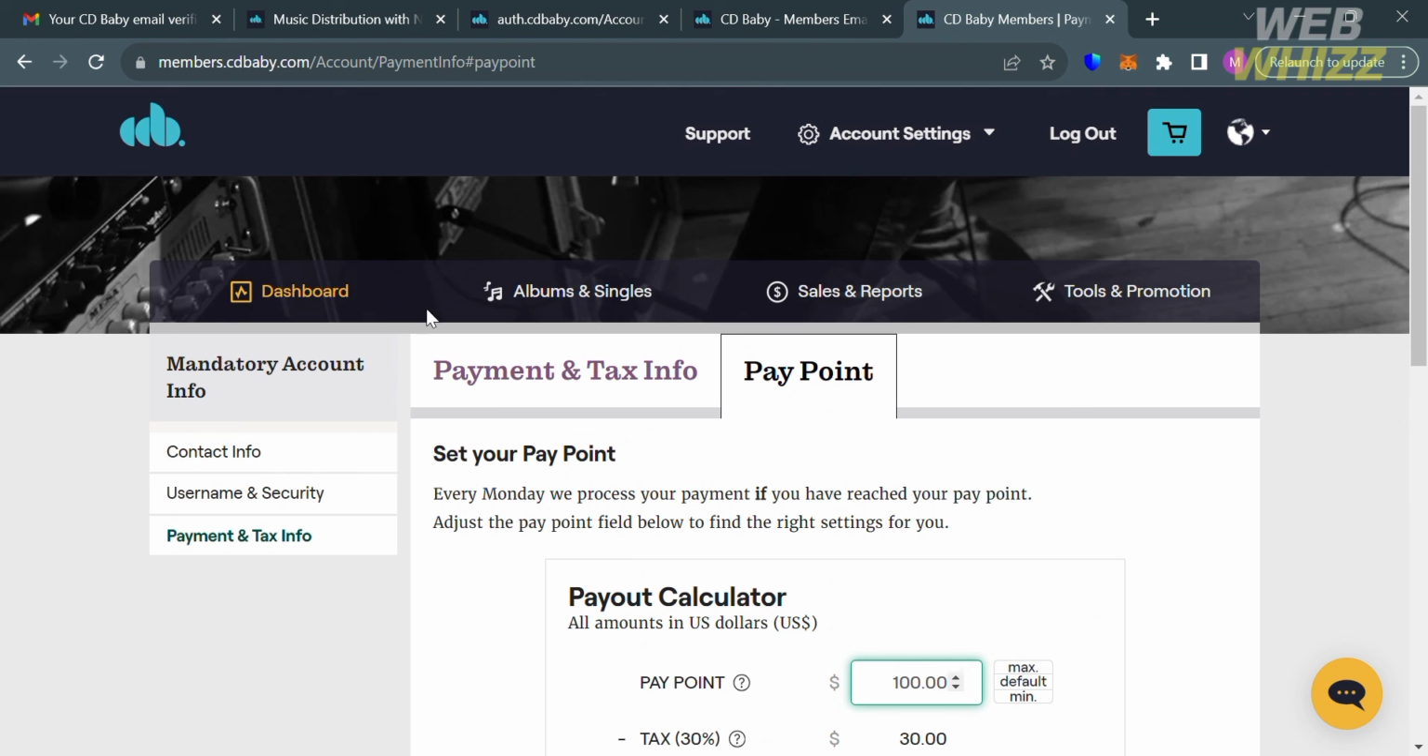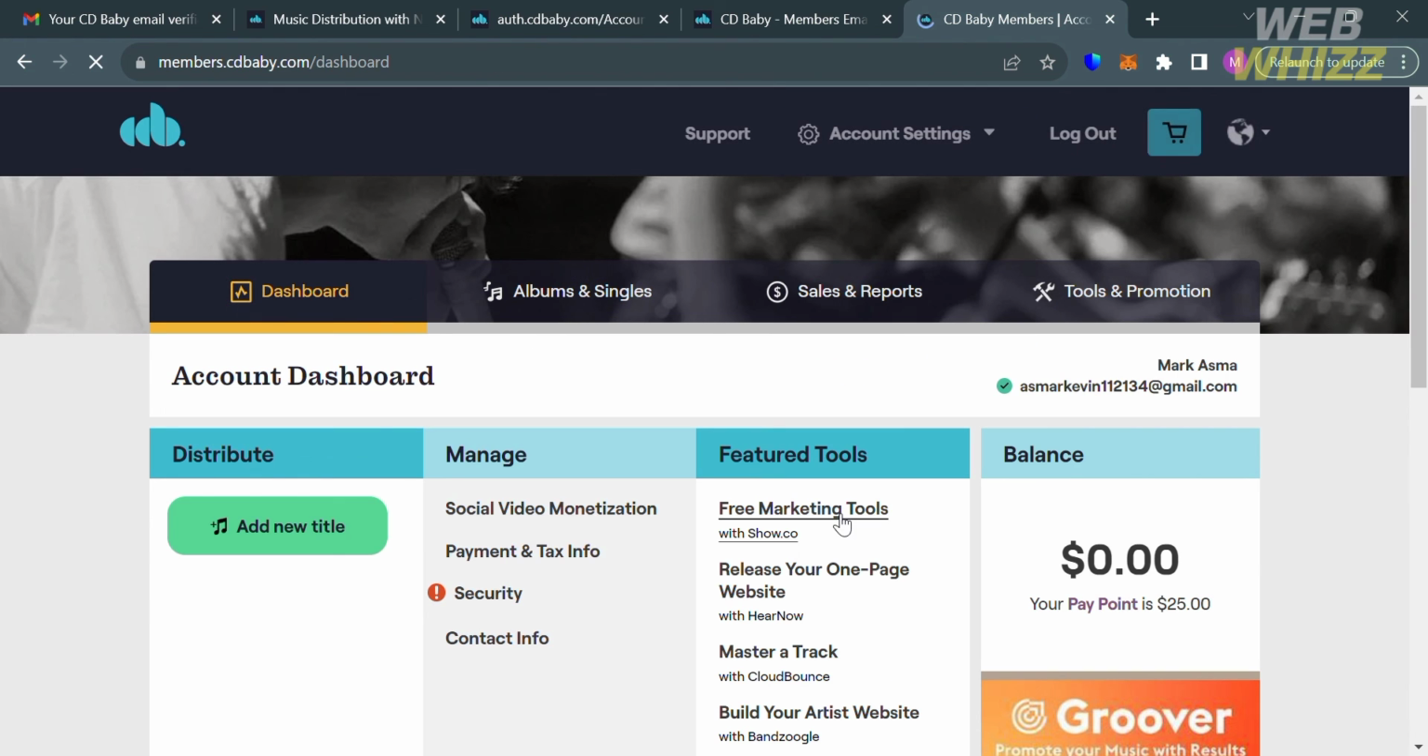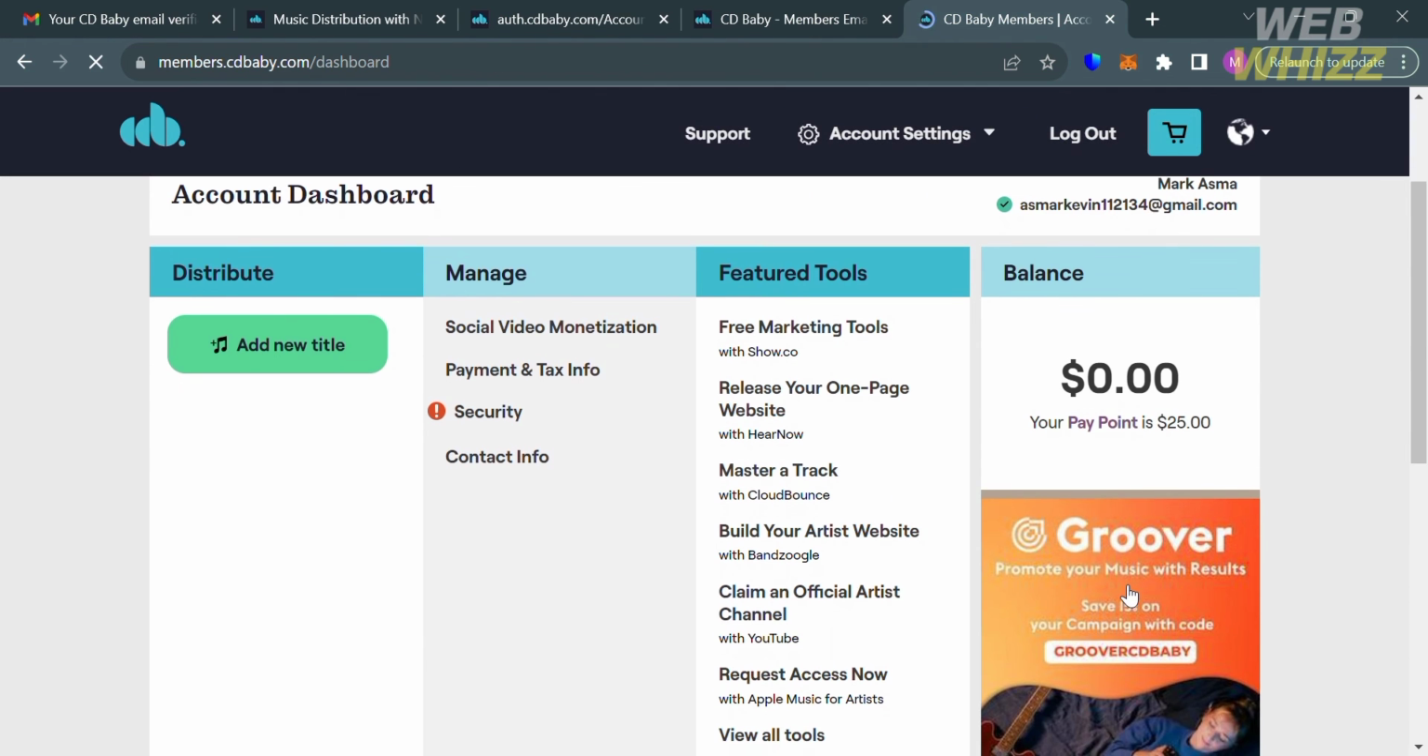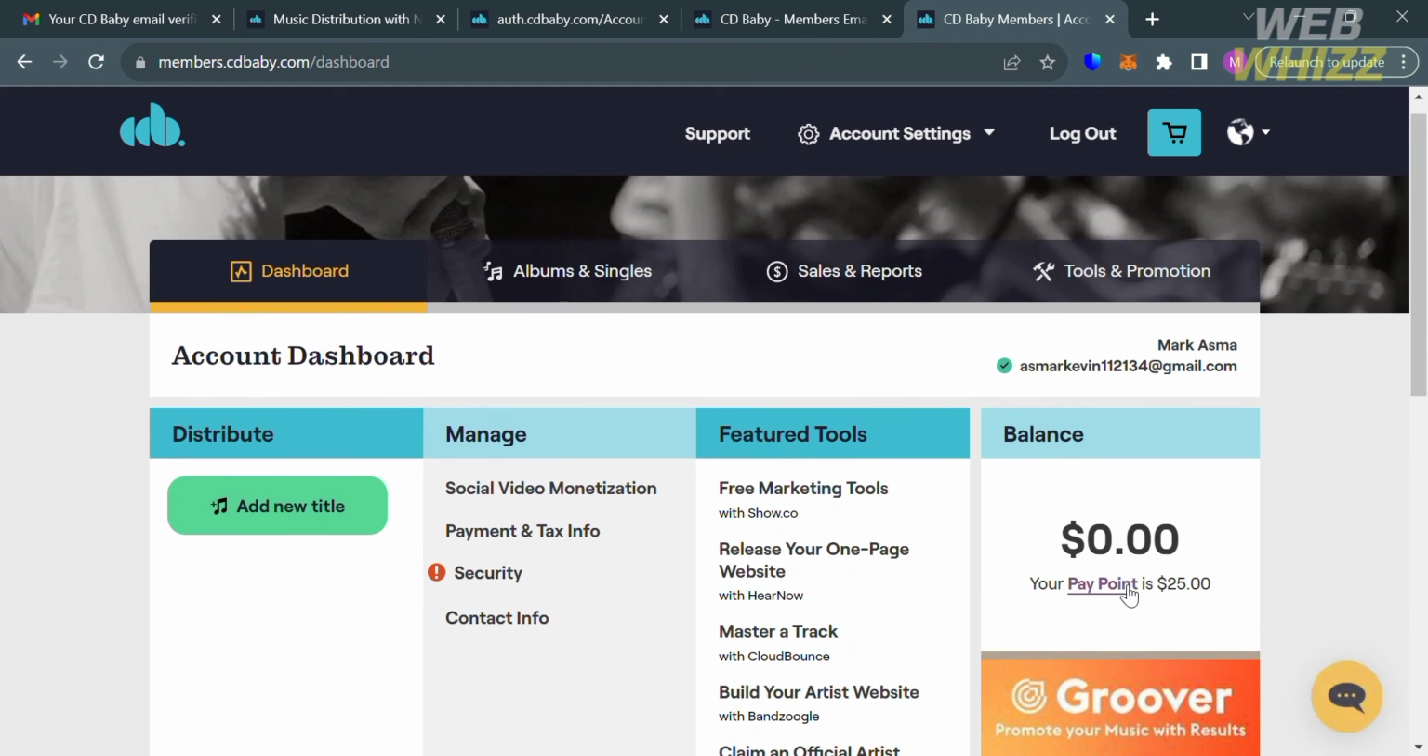Now moving on to the dashboard of CD Baby. From here, if your balance is enough, you can now proceed by withdrawing all of your balance to your PayPal account. So that is just basically how you can withdraw money from CD Baby. Thank you.